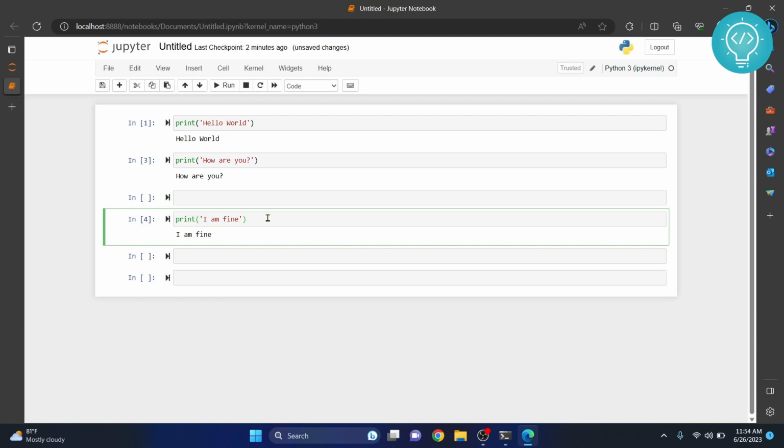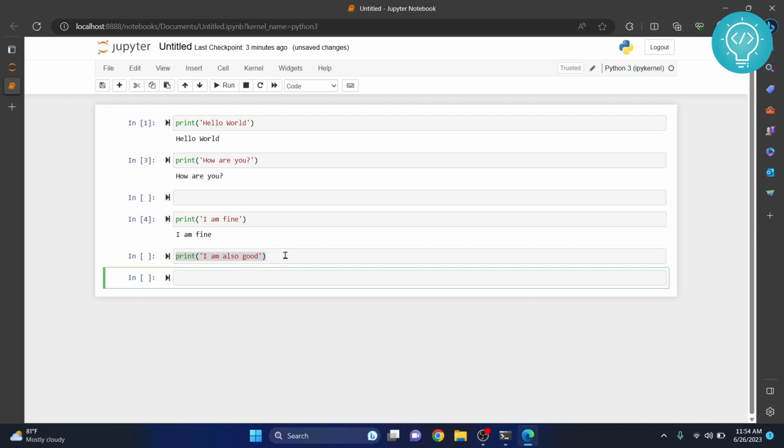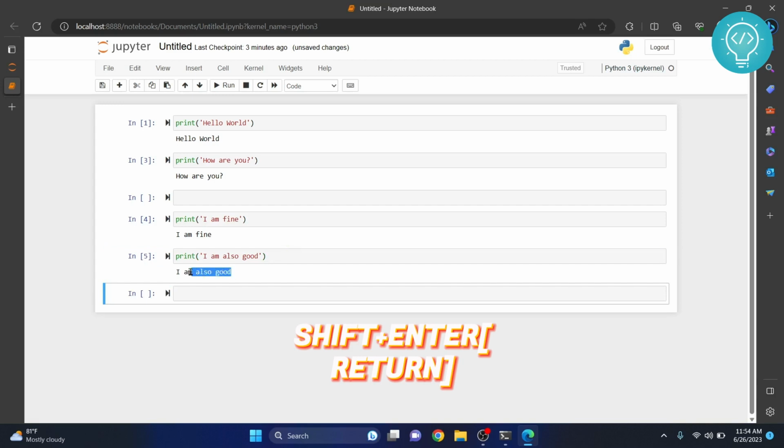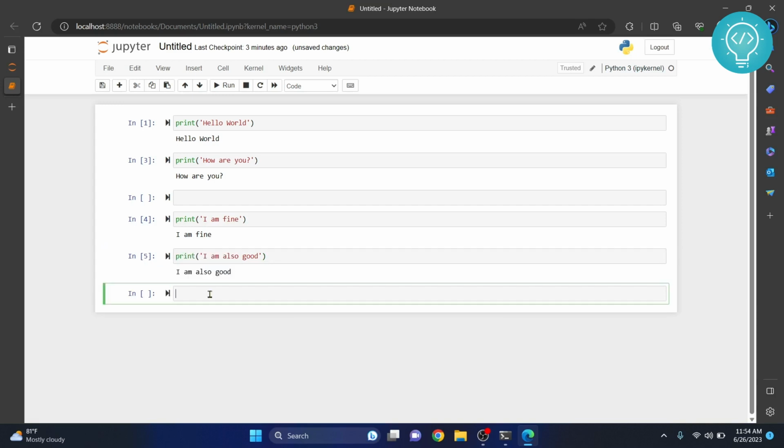What if you want to execute it? Let's say, "I am also good." Now what if you want to execute it, and instead of adding a new cell, you just want to go to the next cell? To do that, you can press Shift and Enter. Now this cell is executed and you are moved to the cell below it.